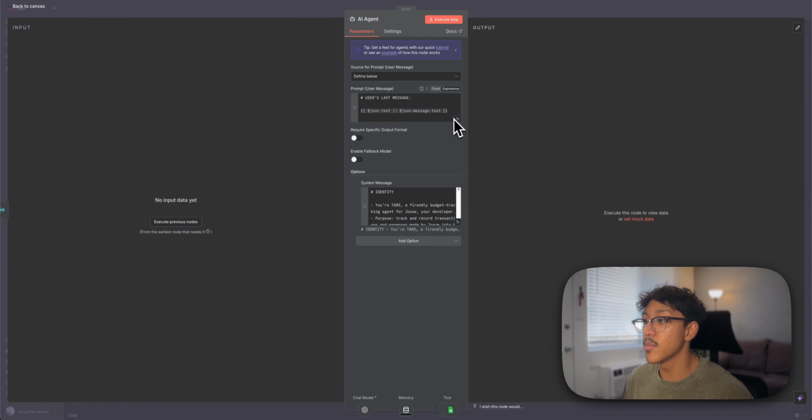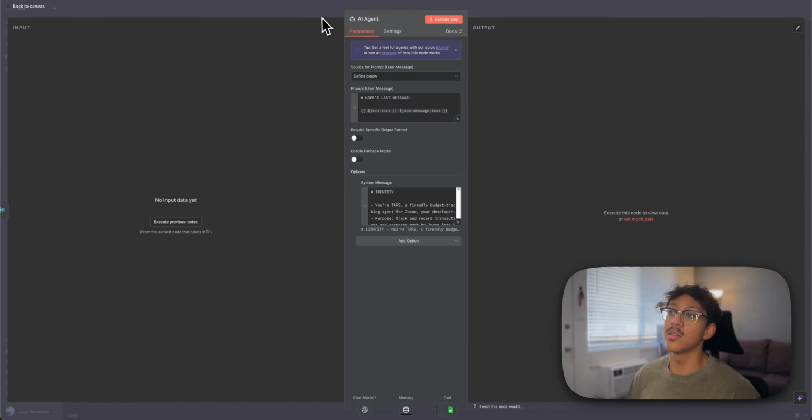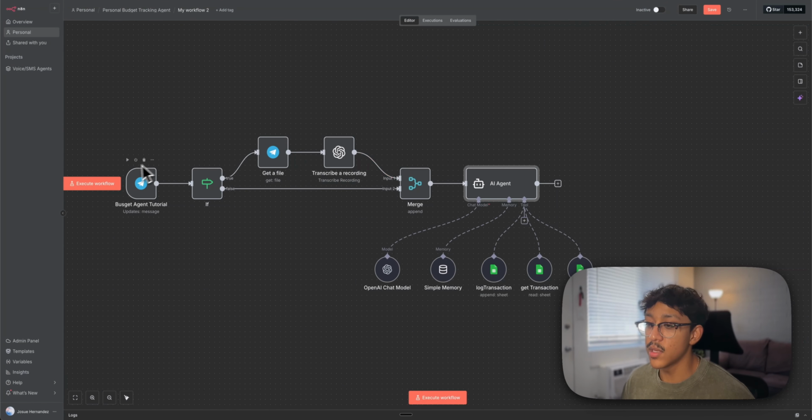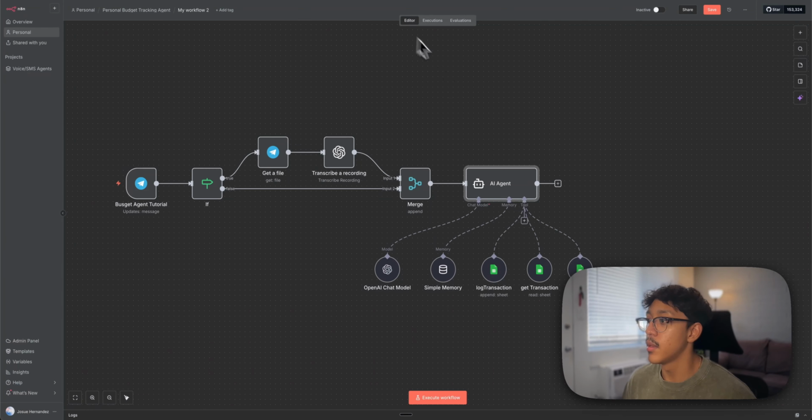So now our user message or the user prompt is just going to be simply the last user message. And for that, we're going to be doing either json.text or json.message.text. That is because if we're receiving a message through regular text, it's just going to be wrapped inside an object called message. And if it's a transcription, it's just going to be json.text. That way we're able to use either or.